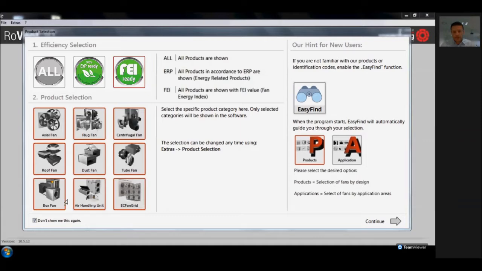The second option is called Product Selection. The product family is selected when the border is red. If the borders are gray, you will not see these products offered in your pull-down menus later. The 5 categories of products available in North America are axial fan, plug fans, centrifugal fans, EasyFind grid, and box fans. Select one or more of these by clicking on them to toggle your preferred products.